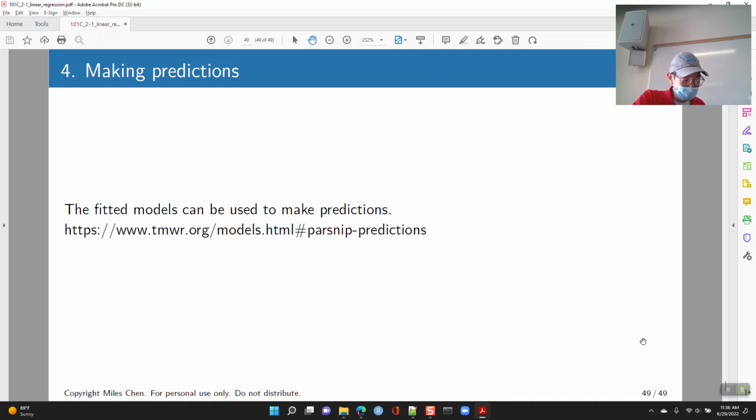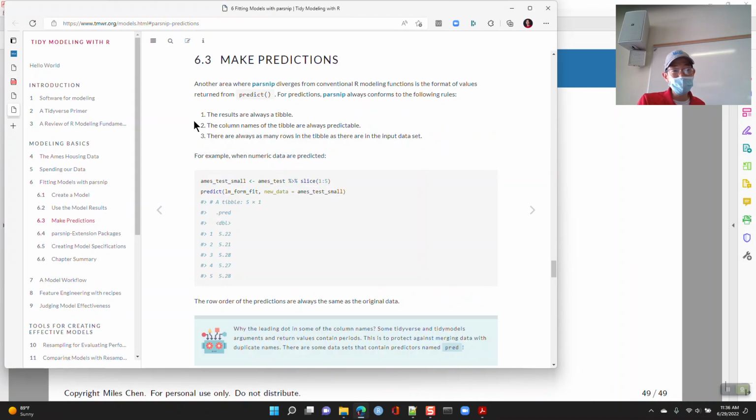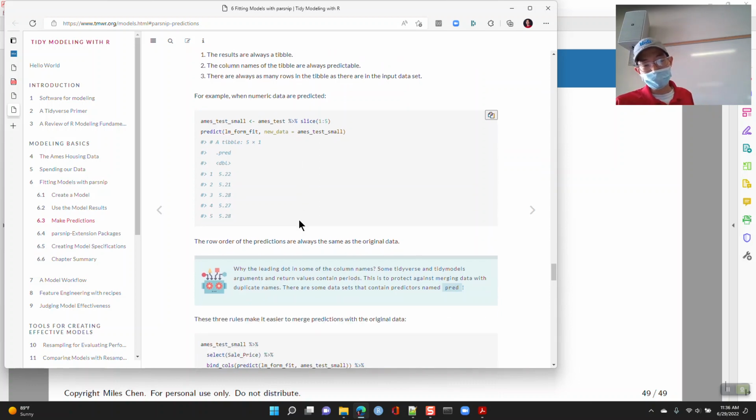Lastly, we can use our models to make predictions, and I'm going to point you to making predictions using parsnip. Basically, once you have your models created, you can just use the predict function and your test data set. And that makes it quite easy here.